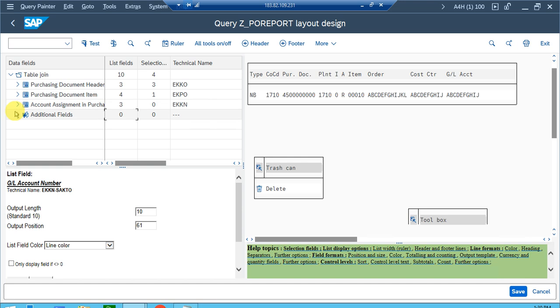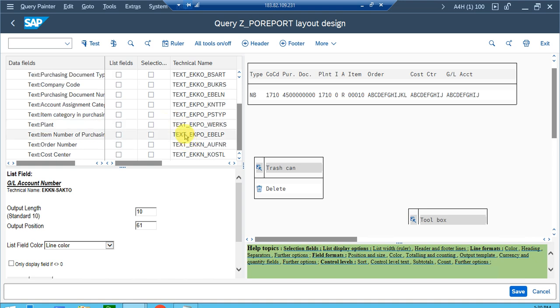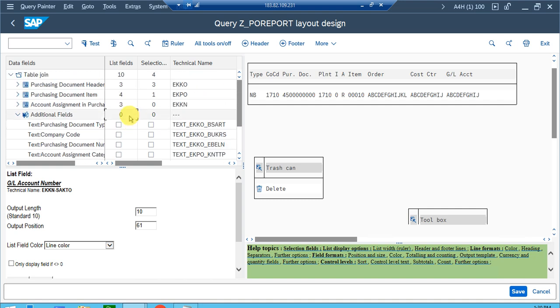Here you can see there is one more additional field group available. So this field group system will populate automatically. Okay, we haven't selected this text related fields. System will populate automatically this text relevant field. Suppose if you want to populate description of any field like plant or vendor or material or cost center, then you have to select this text relevant field from this additional field group, right?